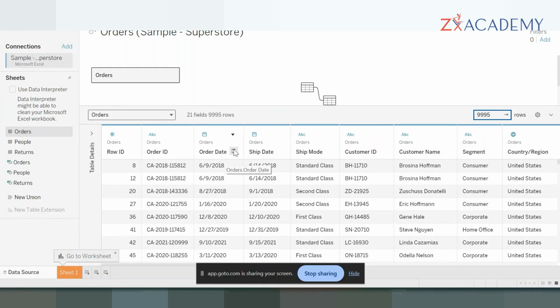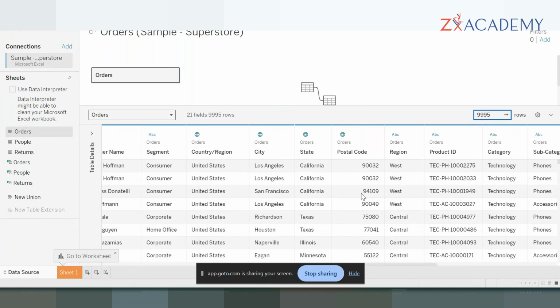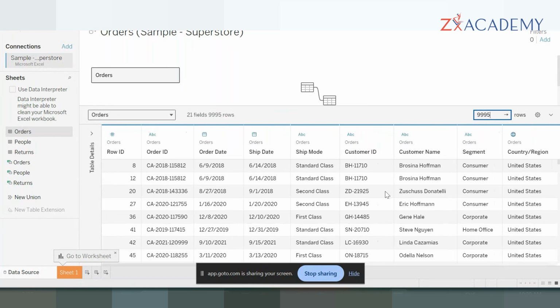You can even read data from multiple tables. As of now, we have only one table here, and all this data is coming from the orders sheet, the orders table. Just above that, this hash symbol and ABC symbol represent the data types. Like in Power BI, we saw 123, 1.2, ABC, those kinds of symbols.